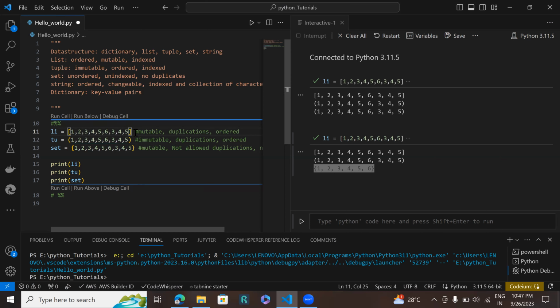So if you know that your list will remain constant throughout the program, you should choose tuple. If it is a data structure which does not allow duplication, but you want to append or delete elements later, you need to choose set. If your data structure allows duplication and you want to change elements in future, then you should choose list.